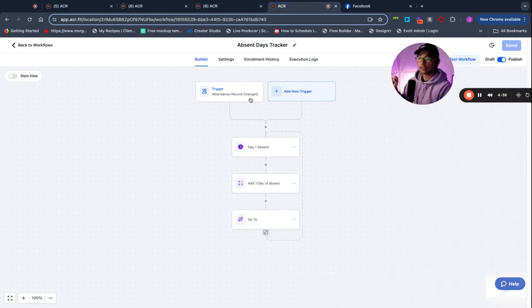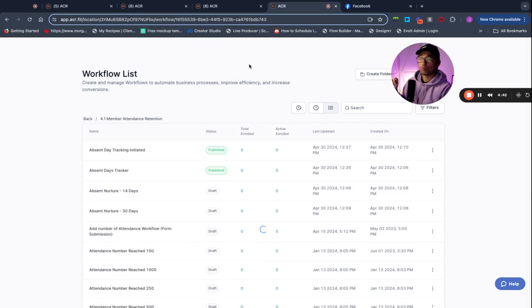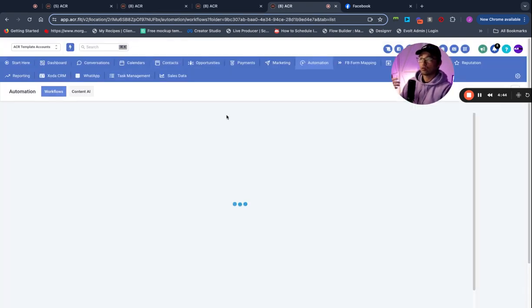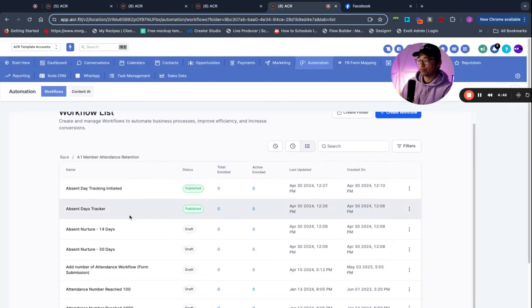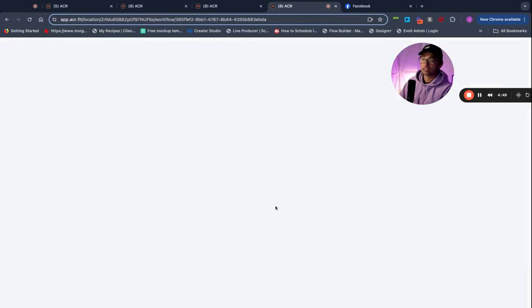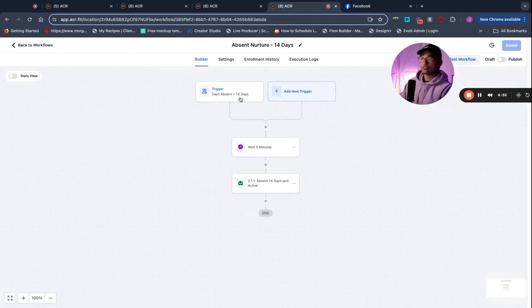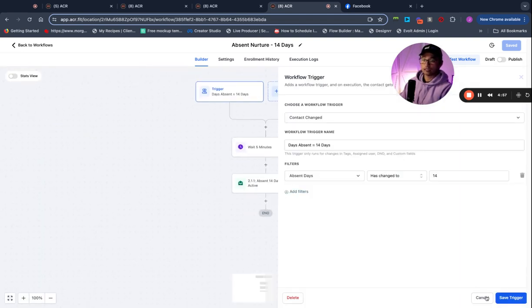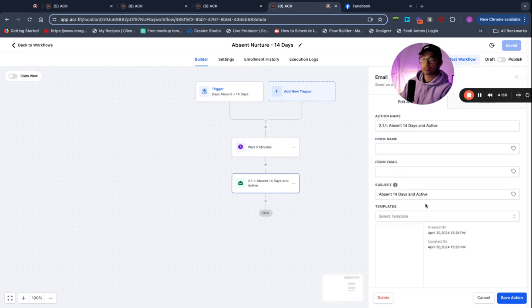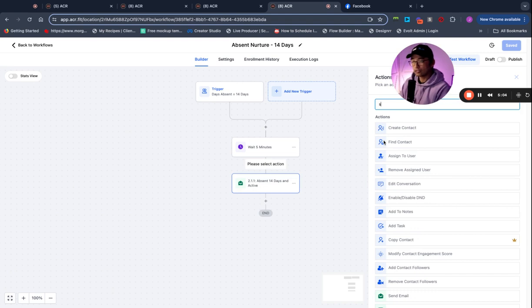So once I go through this entire process, what is going to happen next is that I can now set up a workflow that says when my absent days has reached a certain number, let's say, for example, 14 days or 7 days, you can actually go in here and say, hey, Jackson, I haven't seen you at the gym for a period of time. So I can actually do it this way. I can actually put an SMS in here. Okay, SMS.